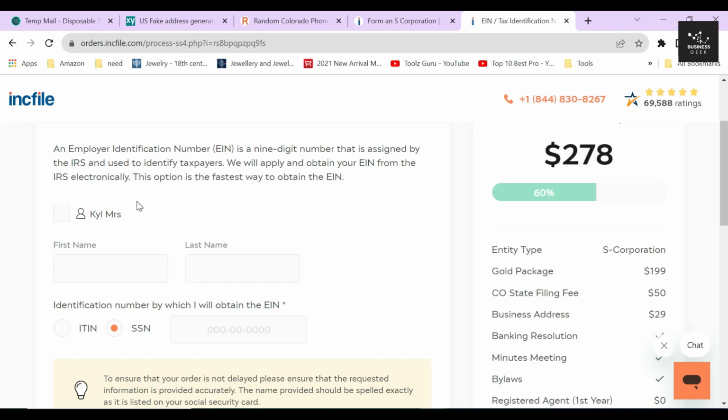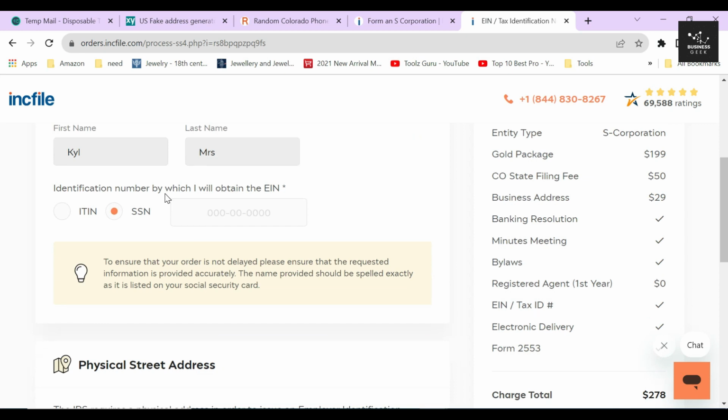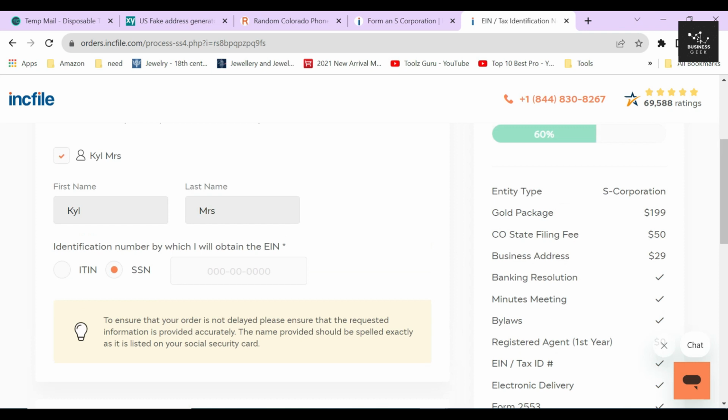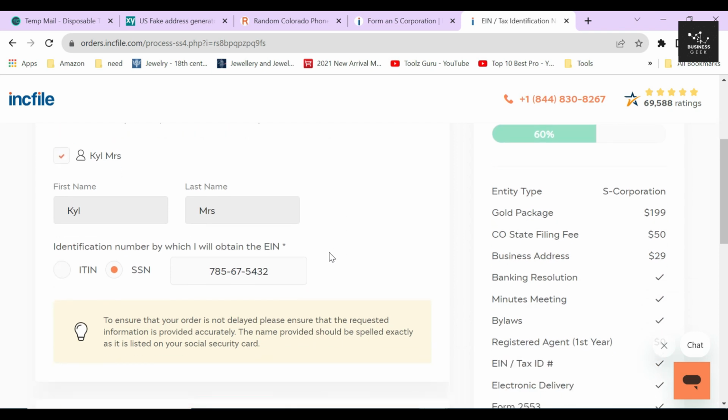If you are from the USA, then just type your personal information, but if you are from outside the USA, then you have to file a separate SS-4 application, and you also need an EIN in order to get an EIN, which will take some time. IncFile will help you to file the SS-4 application too, so that you can get an EIN easily as a foreigner. But if you are from the USA, then just select yourself as the person applying for EIN and provide your SSN. I will just provide a random SSN for the sake of creating this video.